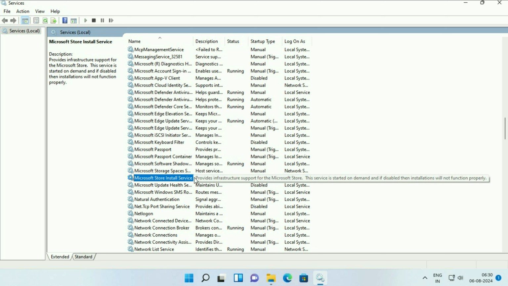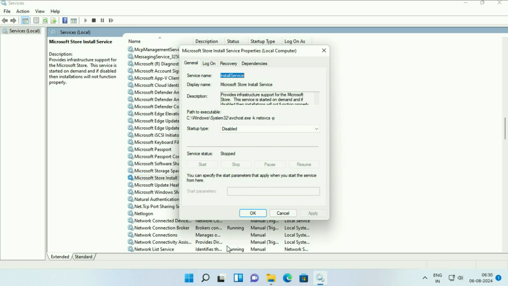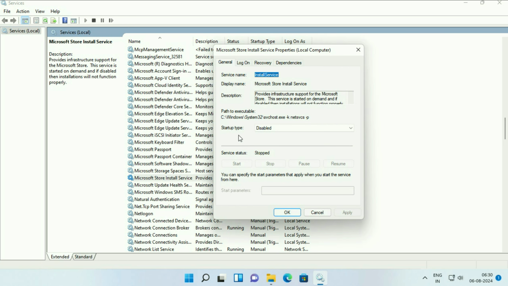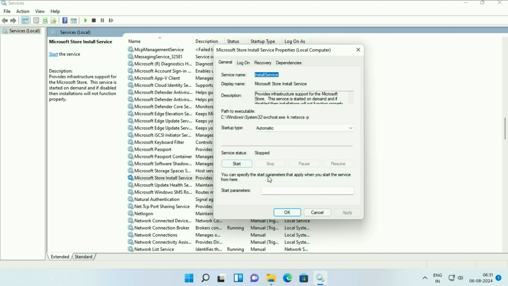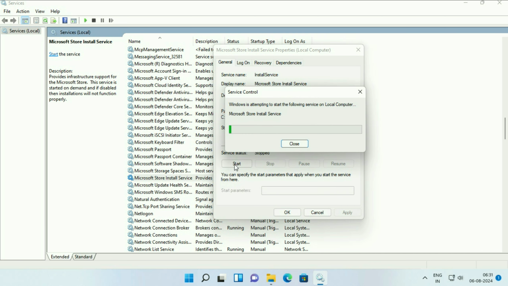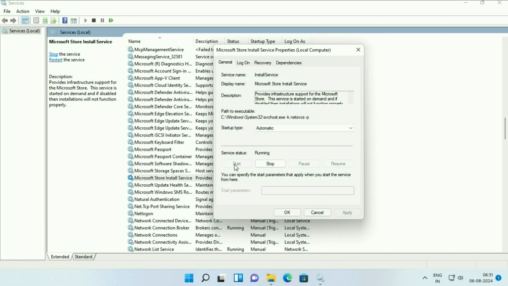So right click on this service, then click on properties. After that, in the startup type, select automatic. Make sure the option is selected as automatic. Then click on apply. After that, run this service. So click on start to run this service. That's it. Click on OK.